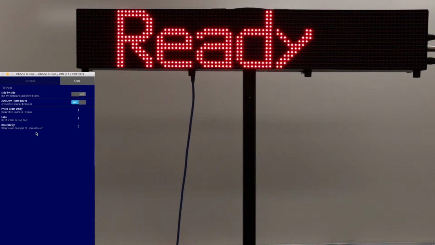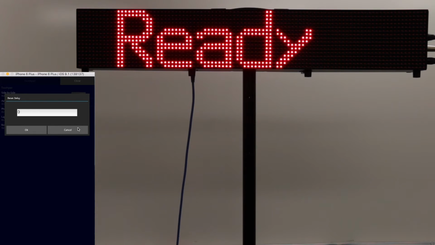Alternatively, you could disable the auto arm feature and manually arm the beam when the athlete is about to cross the finish line. The reset delay is the amount of time that the display pauses before resetting to the ready state. Set this to 0 if you wish to manually reset the display.